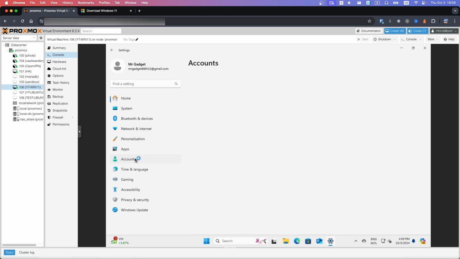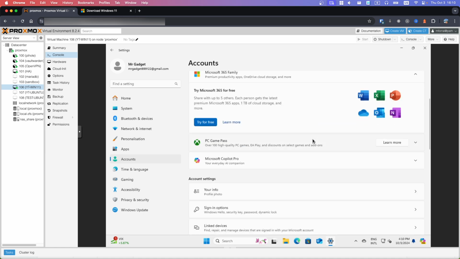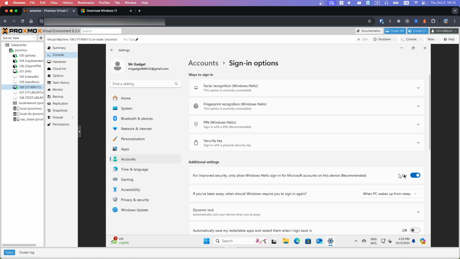Go to Accounts, scroll down and click Sign in options. Turn off the first option and change second option to Never.